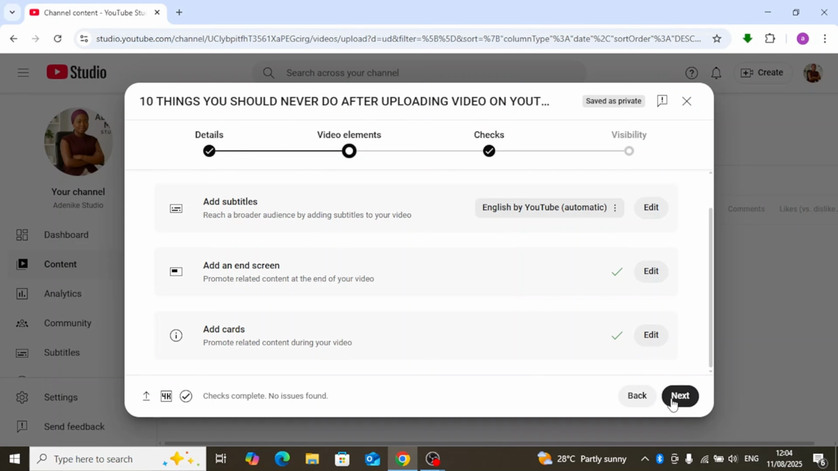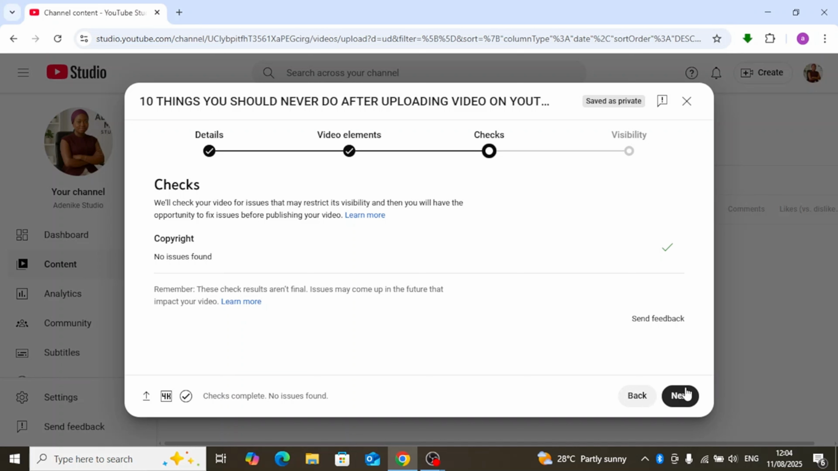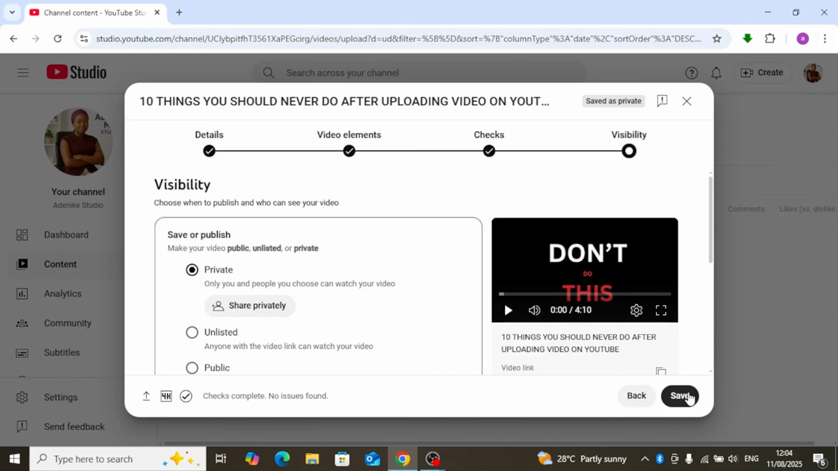So let's continue. You click on next. Allow it to load. Then this checks step is very important. This is where you check if your video has any copyright strike or claim. Please always check it so as not to affect your monetization. After checking and you see that it's clear, click on next.